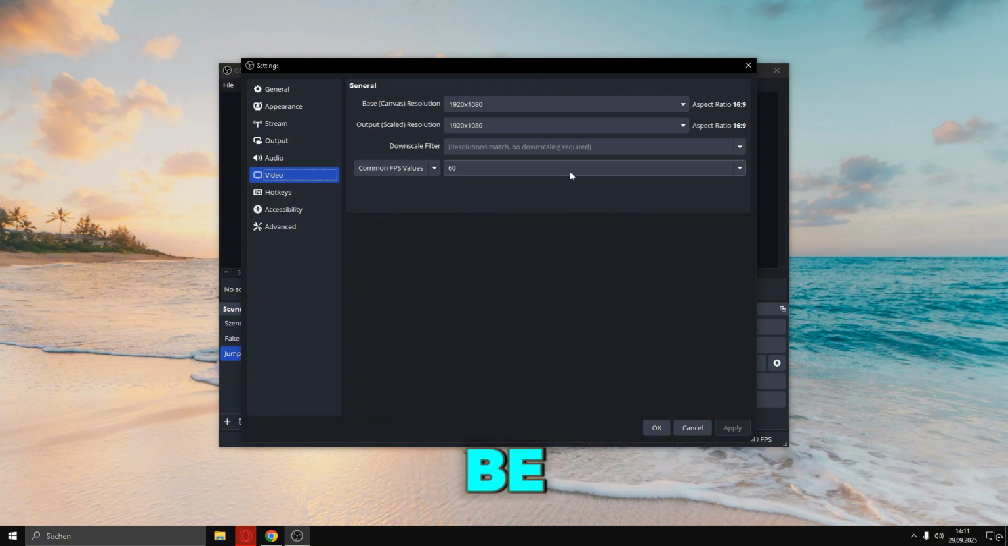Your recordings will now be crisper and higher quality. That's it. You've improved your OBS recording quality.